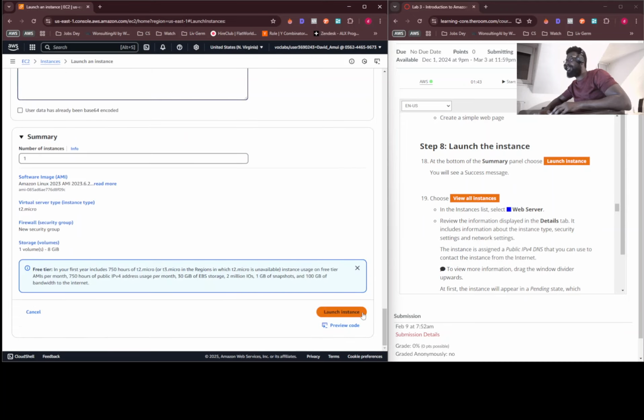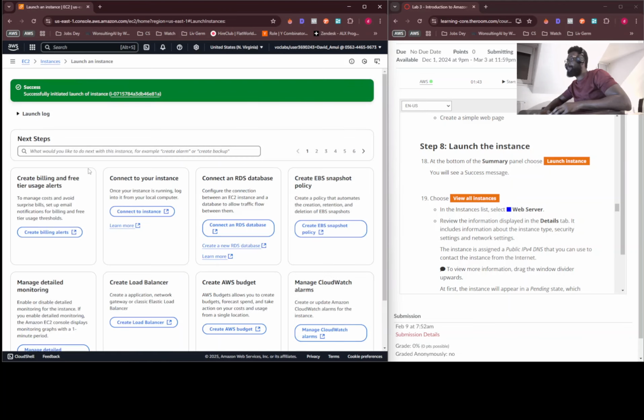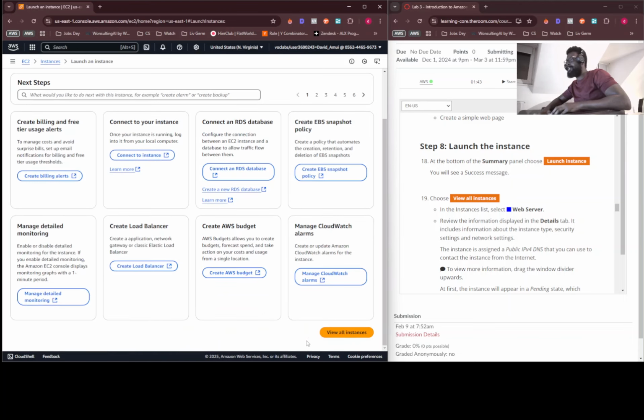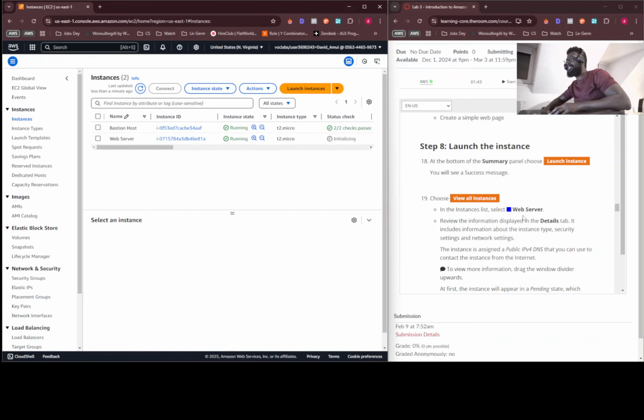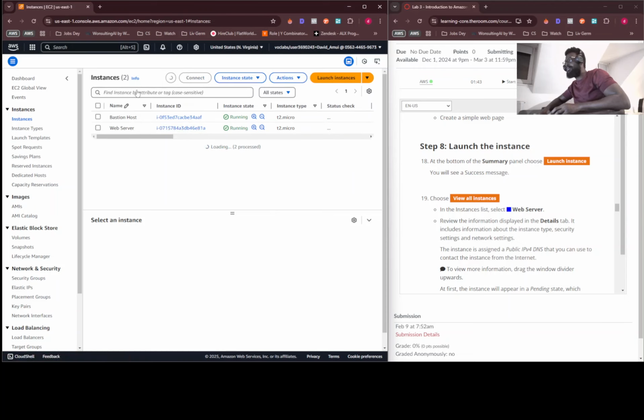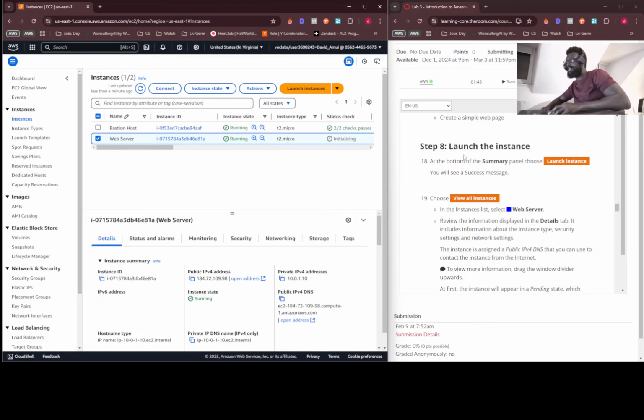Okay, so we just have to scroll down and click launch instance, and then we will see a success message. Perfect. So then we just go down to view all instances, and in the instance list, select web server. So I would advise again that you just refresh it just in case. You can see it's still initializing, but select it anyway, like they said.